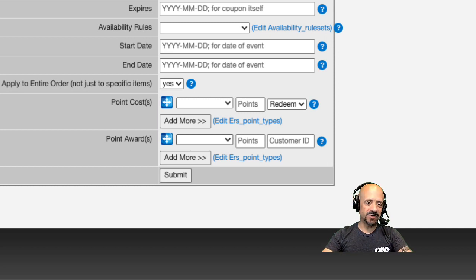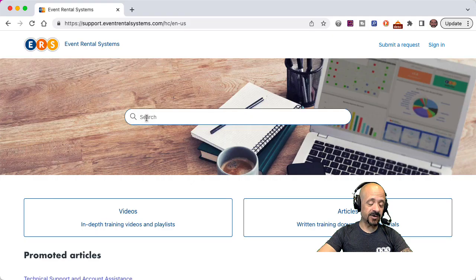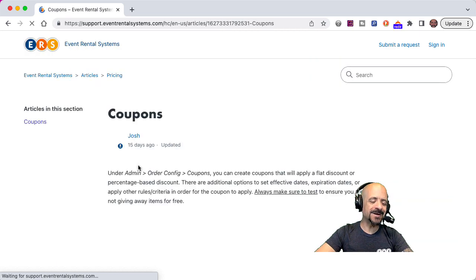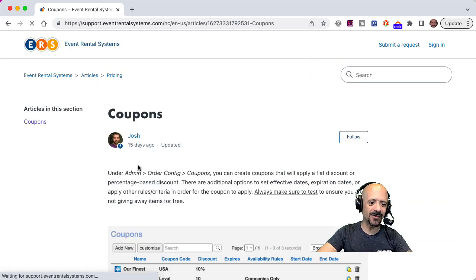But if we wanted to restrict it further, then we could use that availability rules drop-down menu here. But I'm not going to do that for this particular training video. And of course, you can also restrict it using that apply to entire order, not just to specific items field. Keep in mind that for any of those other more granular controls, there is a very detailed tutorial in the knowledge base on coupons. So feel free to consult that if you're curious to learn more about those.